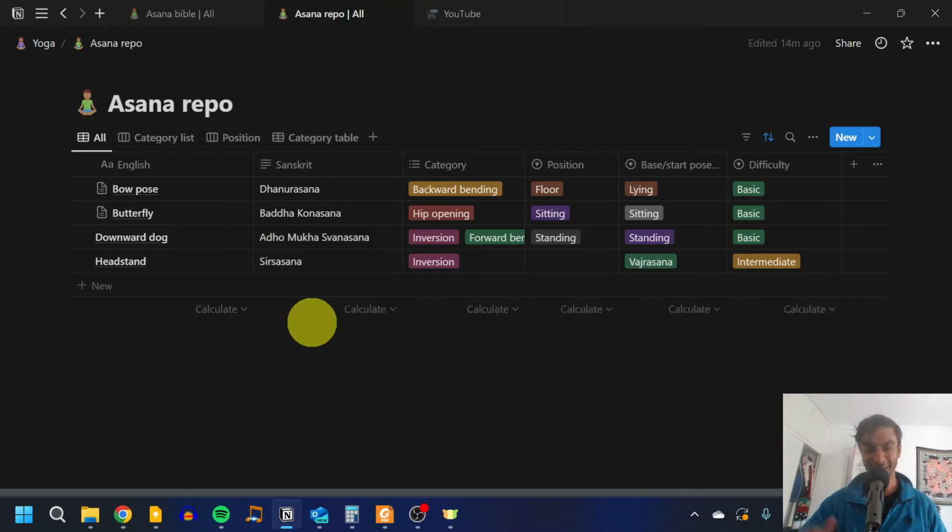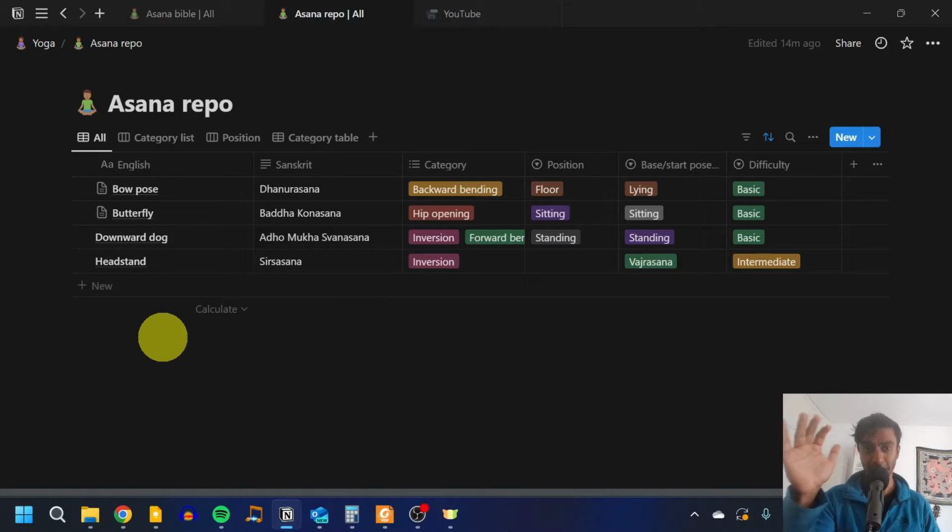Hey, Nish here, and today we're taking a look at a template I made that could be useful to yoga teachers or experienced practitioners. It uses Notion, which is a free productivity tool.